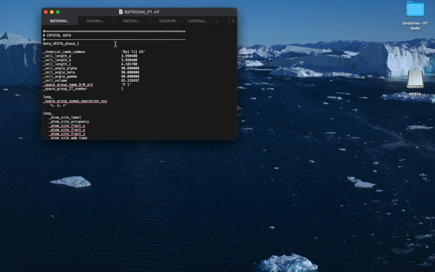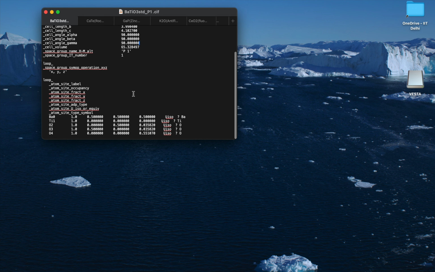So here's the file of BaTiO3. It's not a cubic structure, basically it's primitive with no symmetry here. P1 signifies it. Its space group number is 1, and all the angles are 90 degrees. Its volume is the multiplication of all a, b, c, and the cell lengths are given as 3.99, 3.99 and 4.102 angstroms. And different things are provided here.